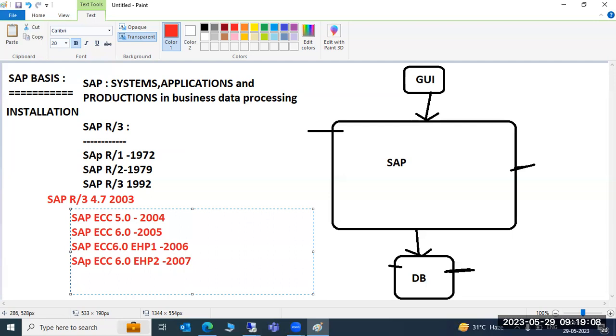Like that we have EHP 3, 4, 5, 6, 7, 8. EHP 8 is the latest version in the market. Up to then, they released the EHPs. So ECC 6.0 EHP 8 is the latest version they released in the market. Okay, this is the one.